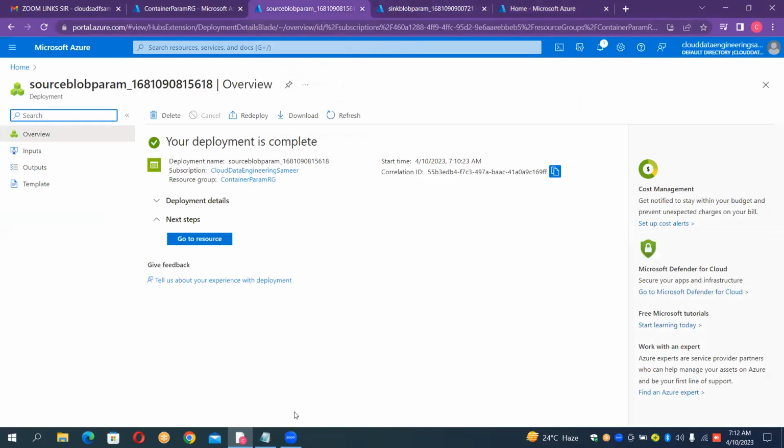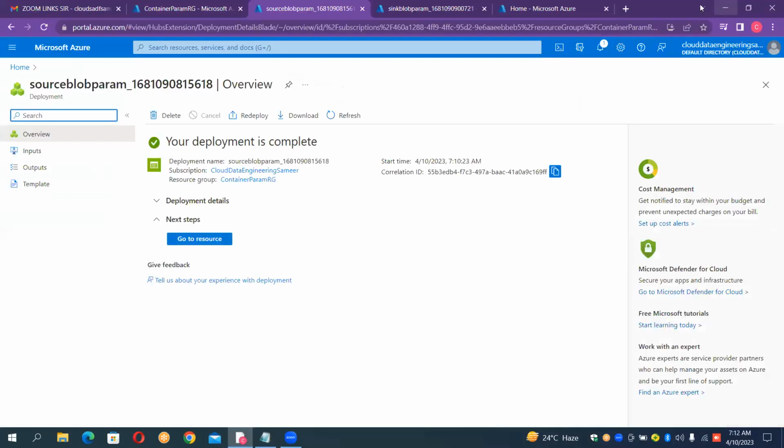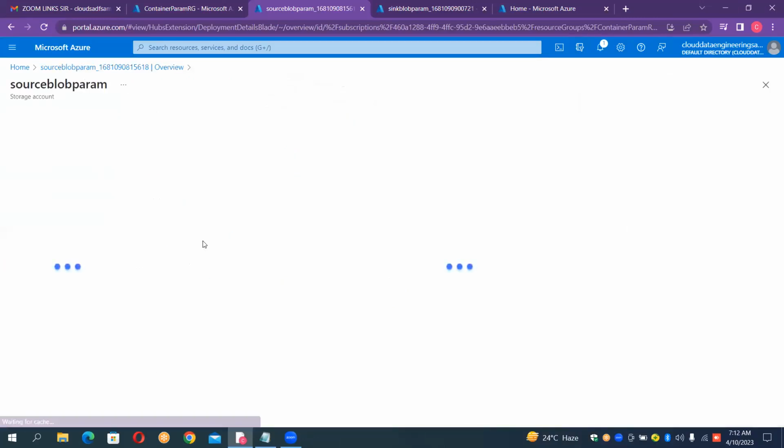So guys, I'm audible now. Now the source is okay, the blob storage is ready. So now we have to do what? Click on the go to resource and deploy the containers, guys. We have to deploy the containers, then we can move further.